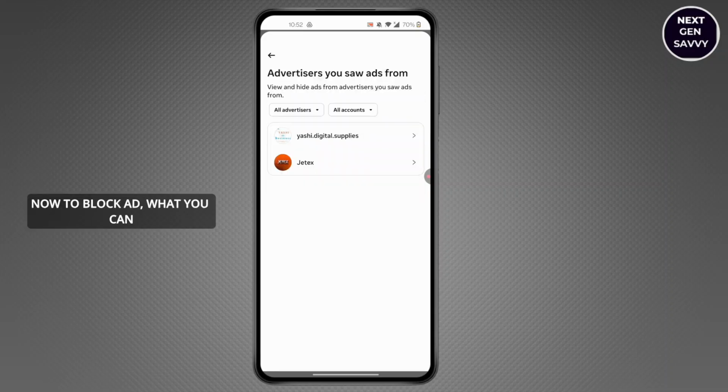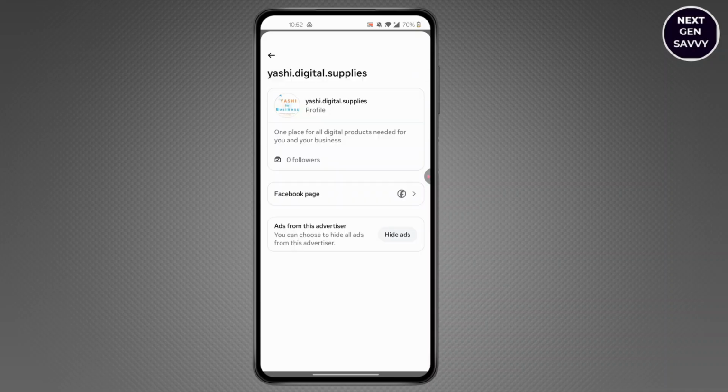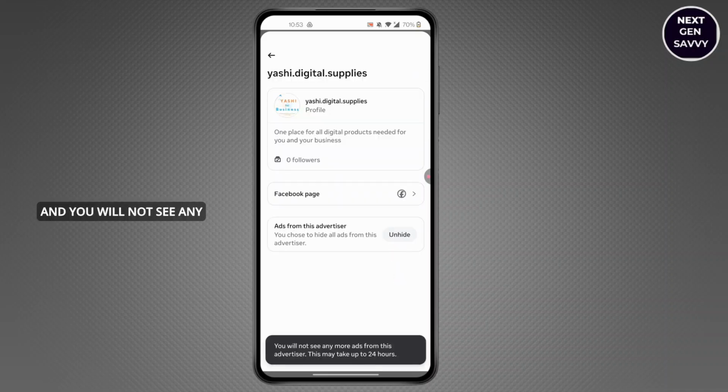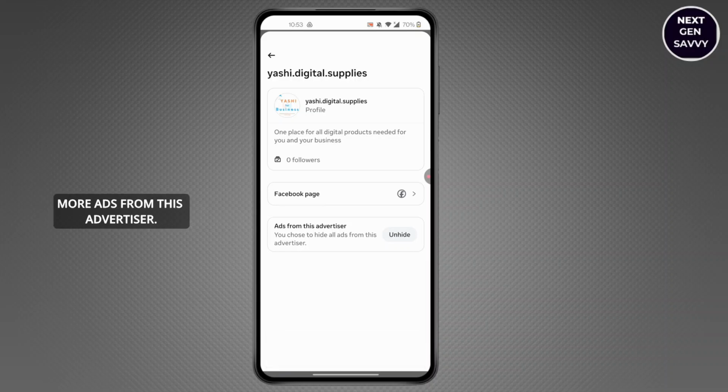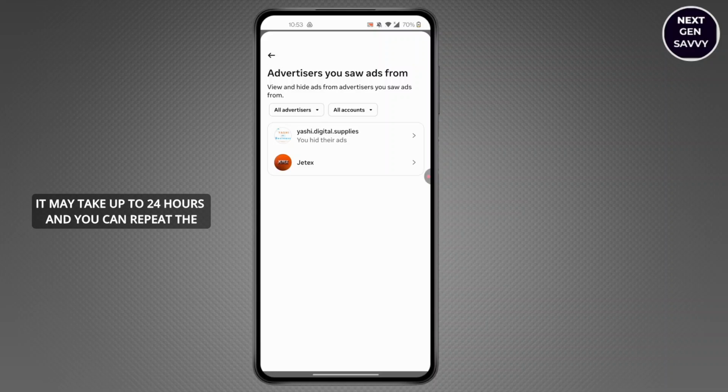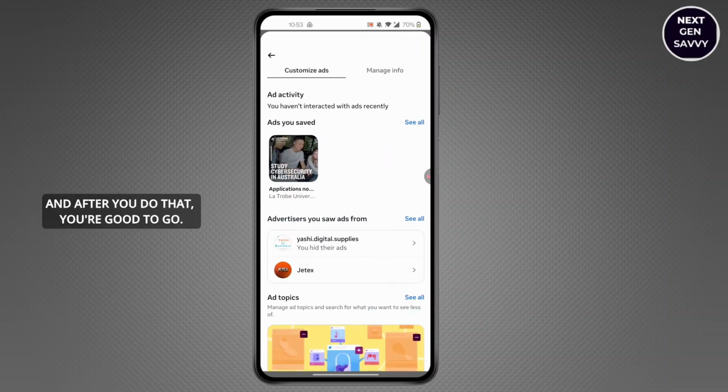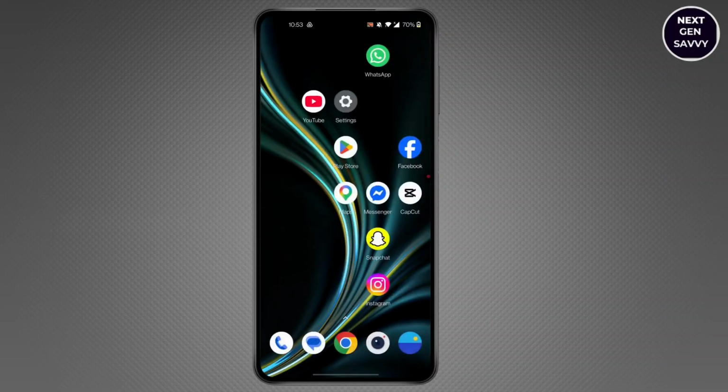Now, to block ad, what you can do is click on their profile, click on Hide Ads, and you will not see any more ads from this advertiser. It may take up to 24 hours, and you can repeat the process for all advertisers. And after you do that, you're good to go. This is how to block ads on Facebook.